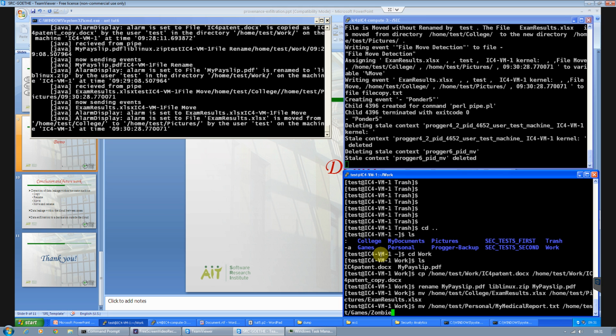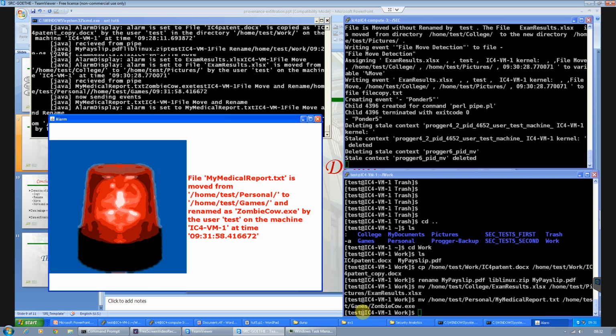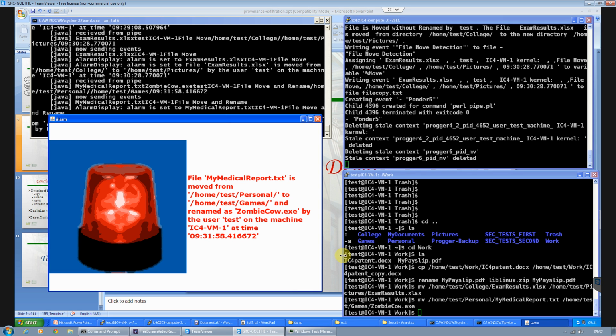So I moved the file from the personal directory to the games directory, and I will rename the file as executable and call it zombie cow. As we can see, again we have an alarm sent to the user, saying that this file, my medical report.txt, is moved from the personal directory to the games directory and is renamed as executable called zombie cow by the user test on the machine VM1 at the time 9:31.